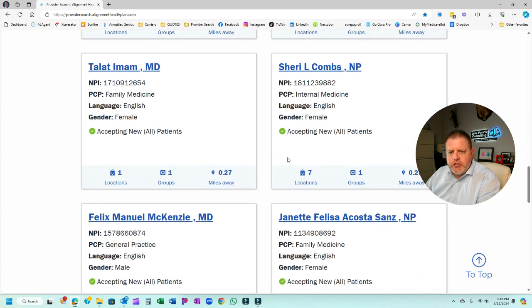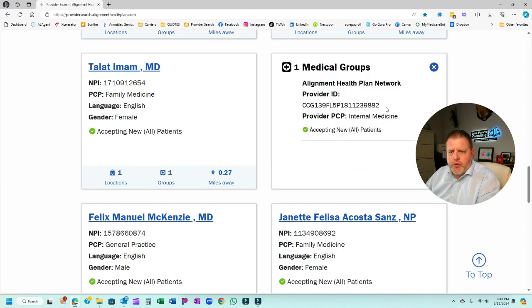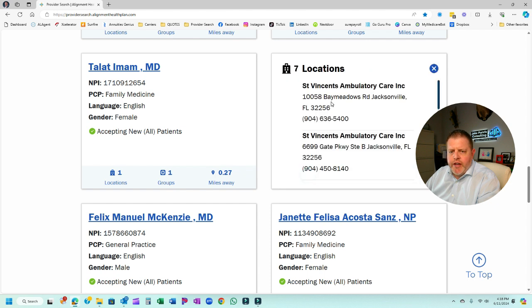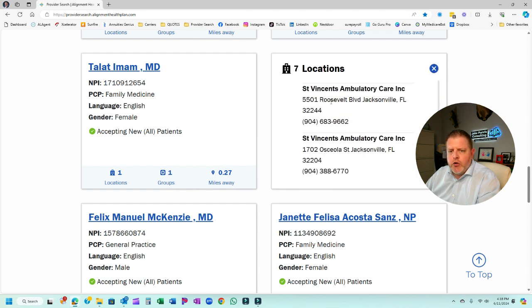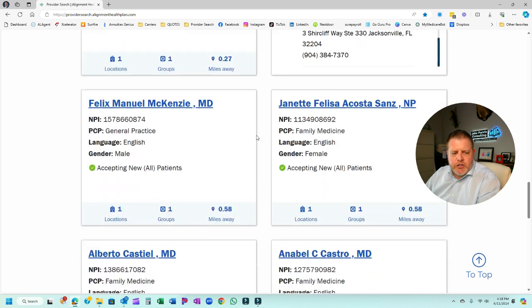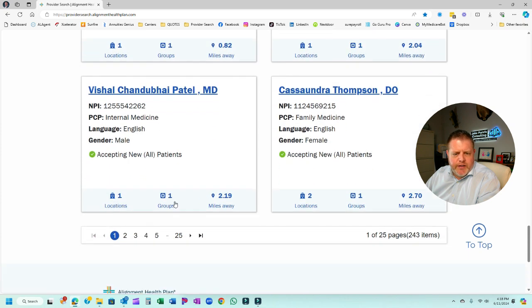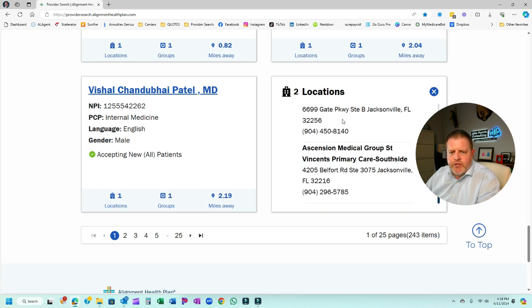So let's just look here at Sherry Coombs. We've got a little bit of details about her provider number, NPI number. Can see what groups she's associated with and their provider ID number. This is what I put on an application. And then we can also see locations. So they have multiple locations for this particular group. Let's look at another one. Alberto, again, these only have one location. This one has 2 locations. They're with St. Vincent Primary Care Group.